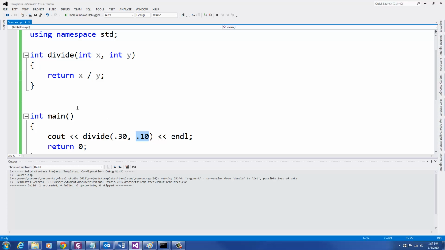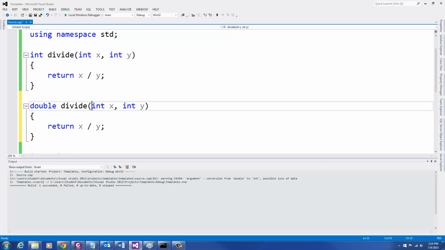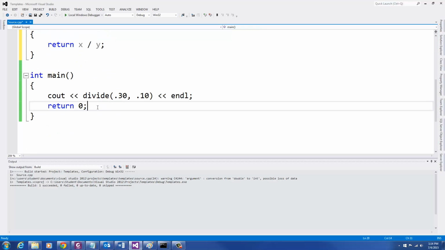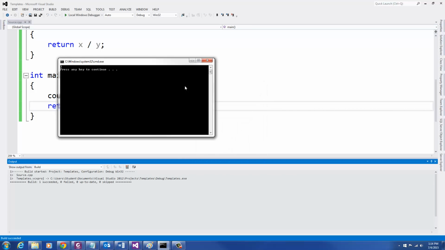So I could do function overloading instead. I could do this, copy, and then I just change all these out to double. Remember, function overloading. Now let's see if that works. Okay, yeah, so that worked. So we fixed the problem somewhat.